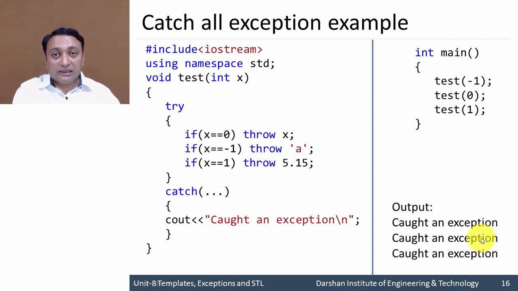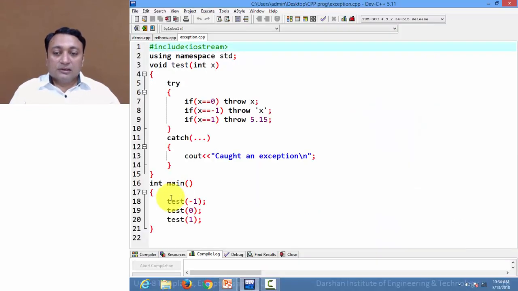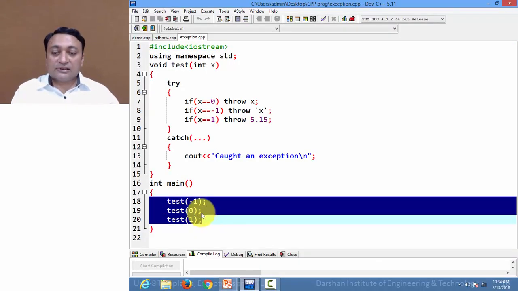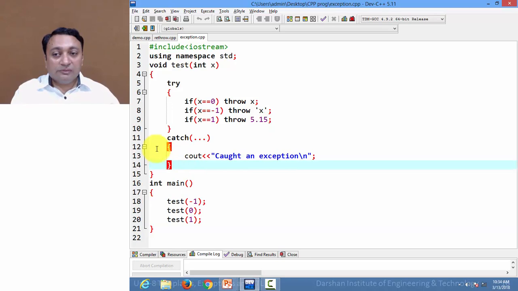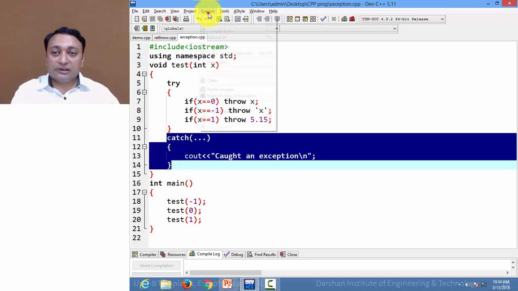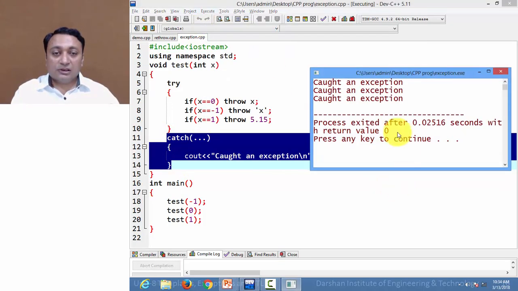So in the case in which you are not sure which type of exception you are going to handle in your catch block, or the data type is not defined, then you can use catch all exception that will handle all types of exception. Let us execute the same code in editor. Here I am calling test function with argument -1, 0 and 1. It will throw integer, some character and some double value, and all will be caught by a single catch statement over here. Let us execute. Quote and exception, quote and exception, quote and exception.